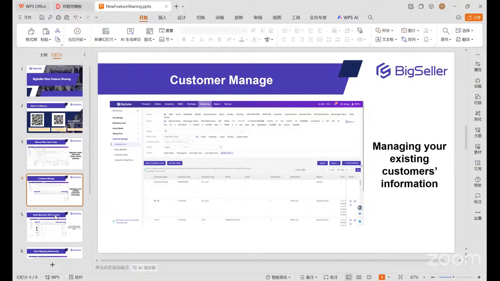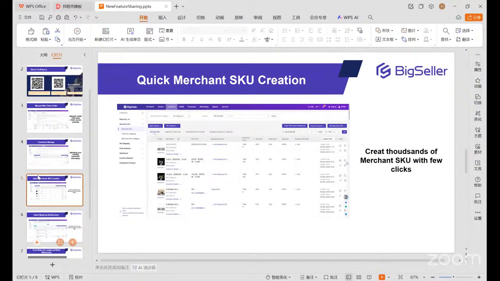And next one is an old function, but it's very useful. It's for the merchant SKU creation. As you know, if you want to create a merchant SKU in Big Seller, we have about 4 to 5 methods. But if I have thousands of products, thousands of store SKUs, so I need to create 1,000 merchant SKUs. How to make a quick creation within a few clicks? Today, I will share some secret tips to help you do the quick merchant SKU creation here.